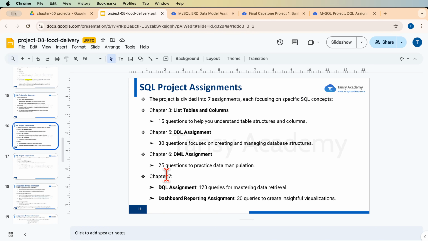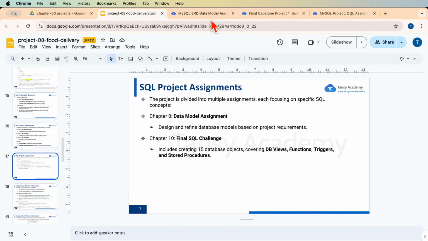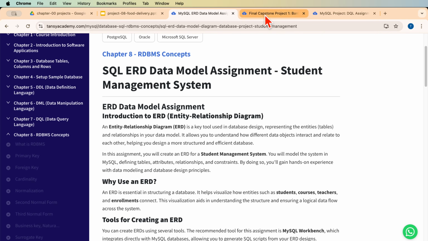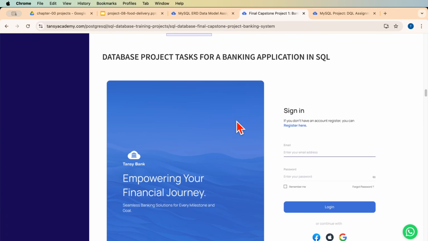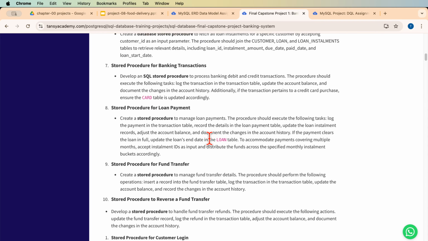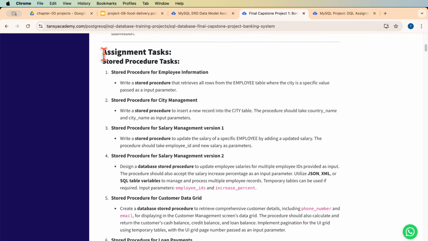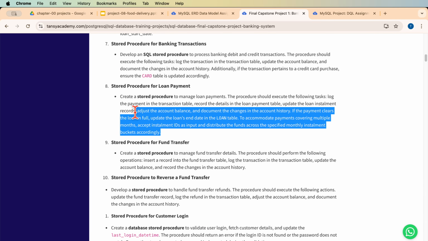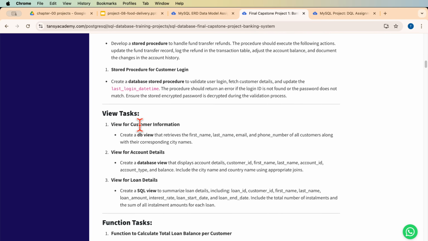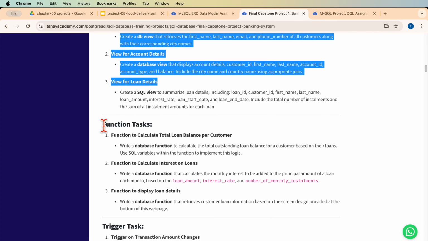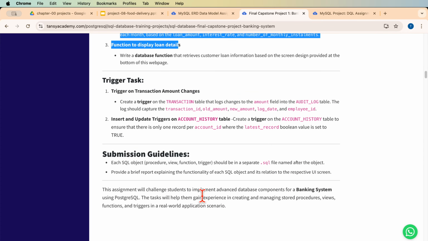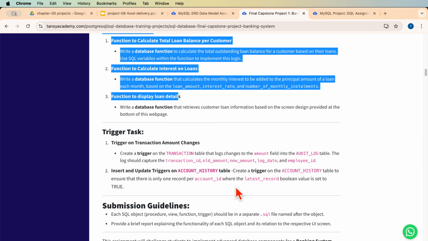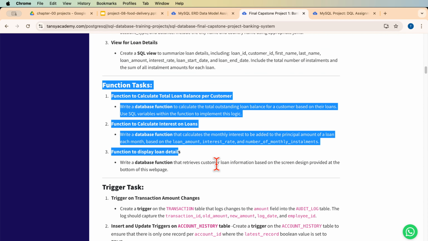So we covered chapter 6, chapter 7, and then finally chapter 10 is a very important assignment. Here you will be coding complex stored procedures. This will be the last assignment. These are the questions for your stored procedures, and then you will be writing database views, database functions, and database triggers. As I said, I will be doing all this in live class for one project, and you can use that as a base to do the same on your project.